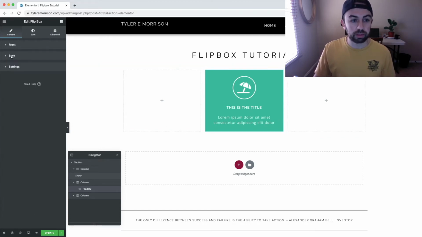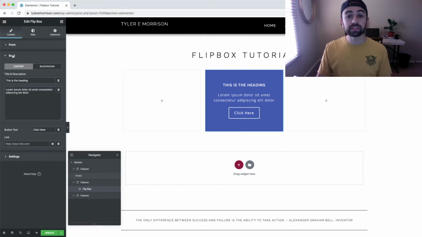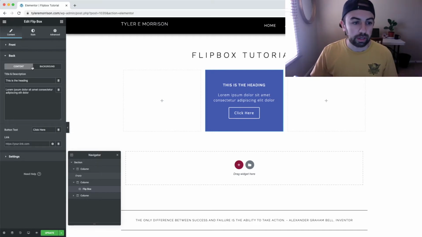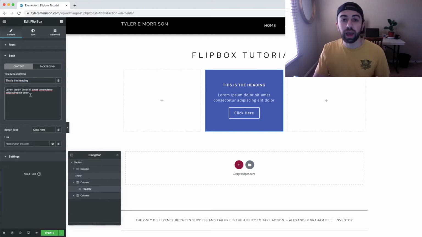So let's go ahead and jump into the back settings here. Now this is going to be the settings on the back side of the card. So when the card actually flips, this is what they're going to see. Here is the content. We can go ahead and adjust this right here. This is the heading. We'll just leave that there. The description as well, so more information. And then typically you have some kind of call to action button.